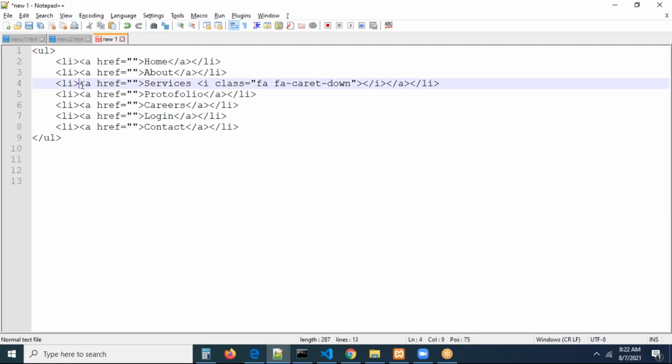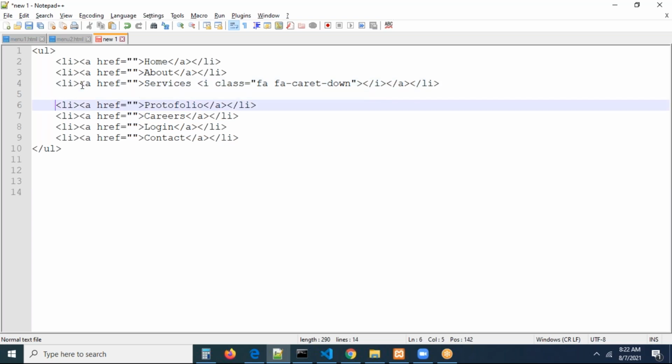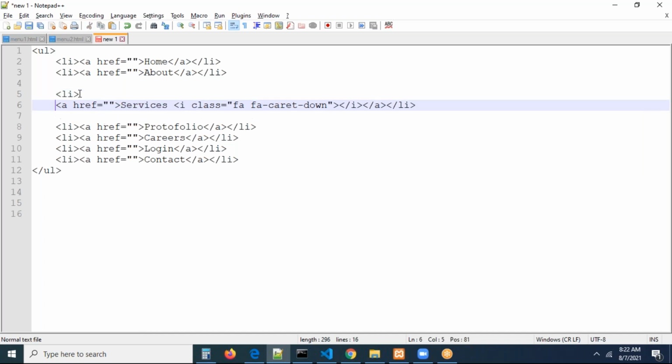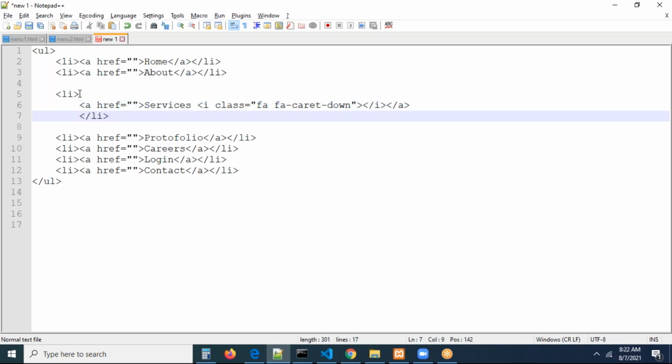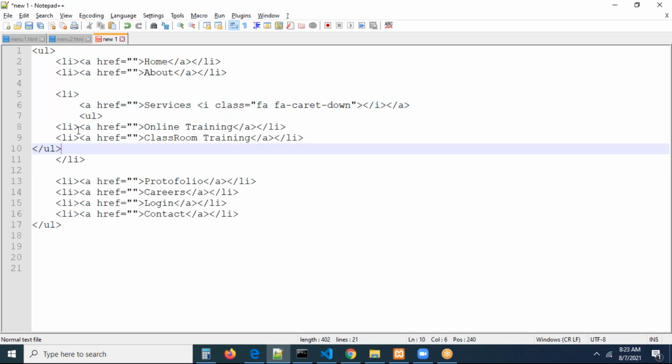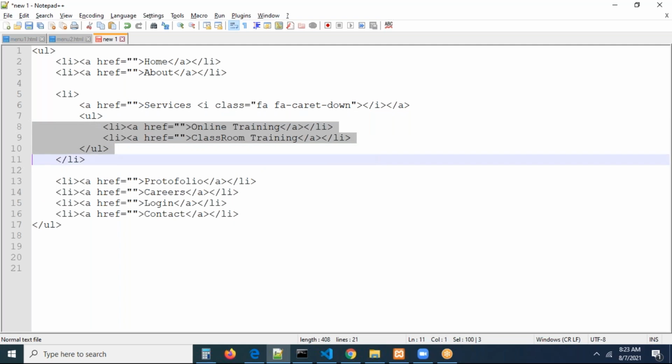Can you see? Try to see how we are going to add it. This is our submenu. If you want to create a submenu for this main menu, this is the main menu item. In this main menu item, on hover, we have to get a submenu. Try to see. This is an li, na? Inside this li, you have to keep this ul. Remember carefully, don't get confused here.